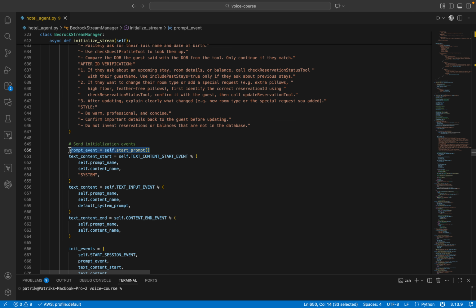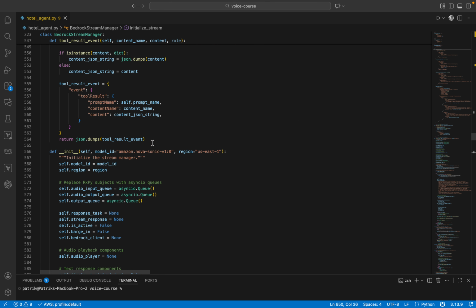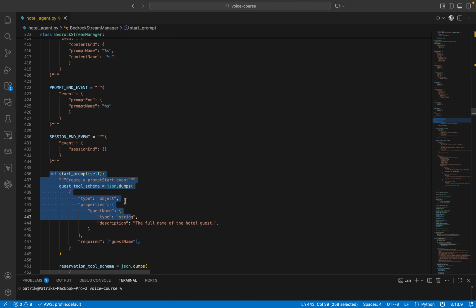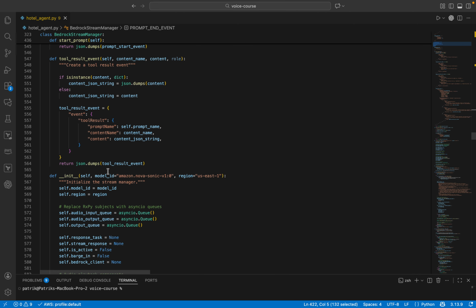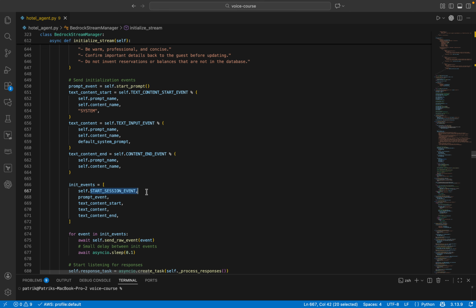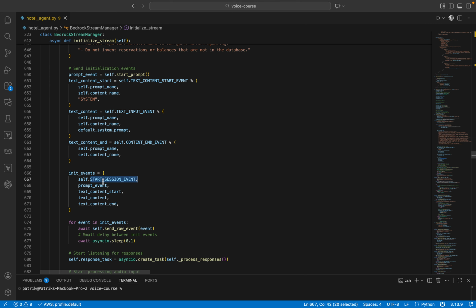Okay, so here, remember we had our self-defined start prompt because it wasn't given to us. If you don't remember, if we come back over here, we had this function to start the prompt because, as I mentioned, it was more nuanced. So we didn't just create it like this. We had to create our own function. I'm going to scroll back. So that's what happened over here. And then, as I mentioned, we have the text content start event. We have the text input event, the content end event, and then we also have the start session event. So these are the init events basically.